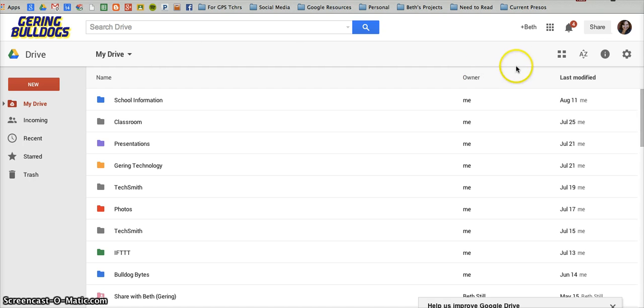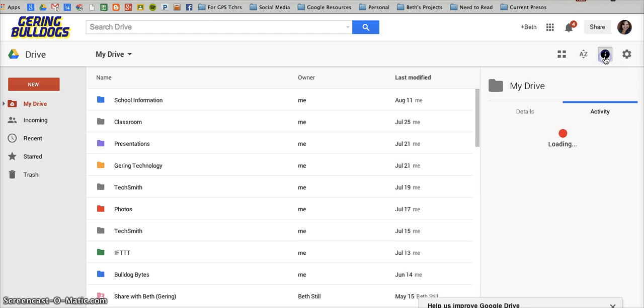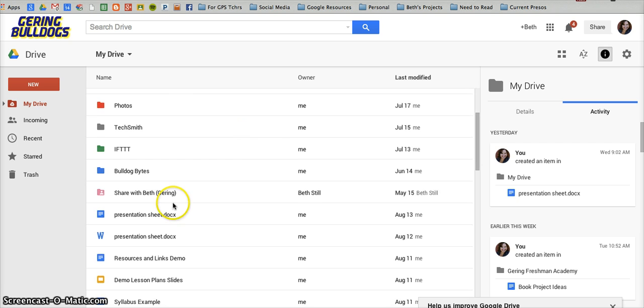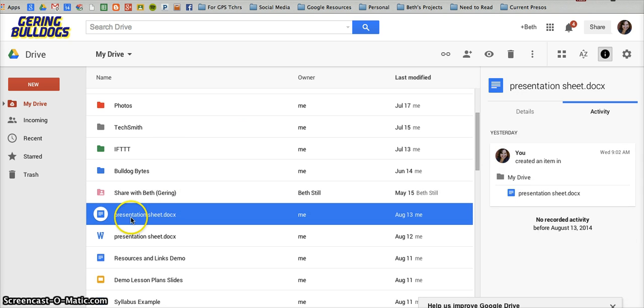But before I show you that, I also want to show you this little button here, the View Details. When that is selected, it shows the details and what folders your documents are in and all kinds of things like that on the right-hand side over here. So if I were to select this presentation sheet, it's going to show me who created it, when it was created, different things like that.